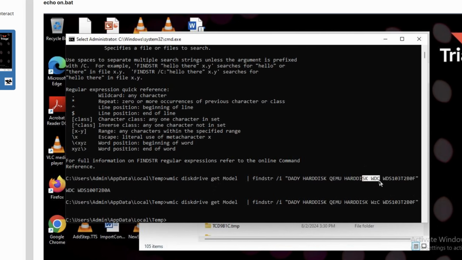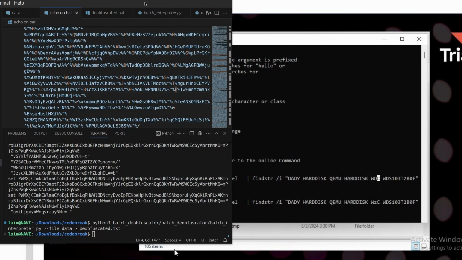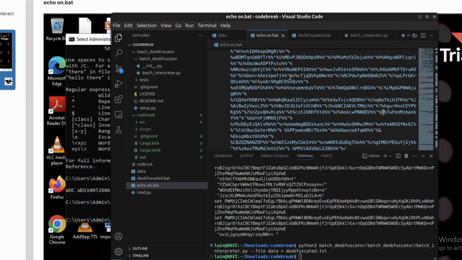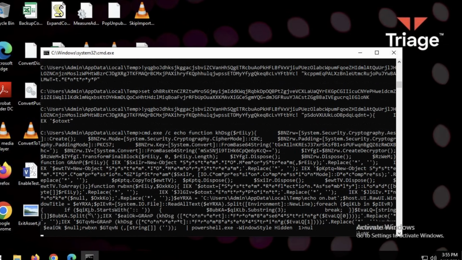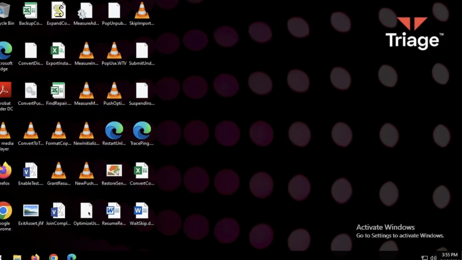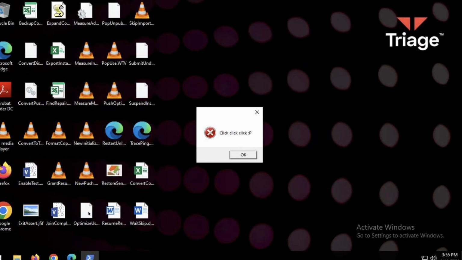Oh, so we actually have to get rid of the WDC. Okay, well, we can do that. But that actually means this anti-analysis is broken because it's going to refuse to run on any system that has a Western Digital hard drive. So even if I were to run this on bare metal on my computer, it wouldn't work. So good work. Oh, and it worked. We beat the anti-analysis.